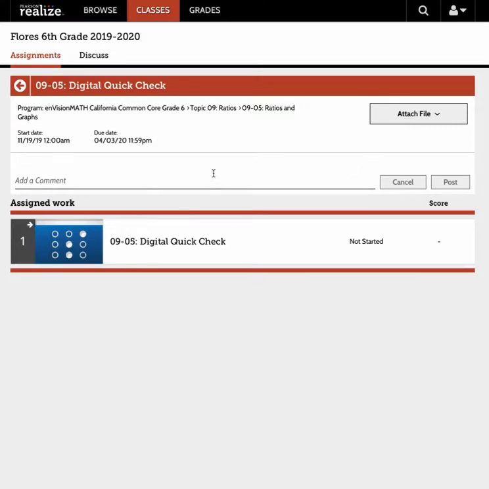opportunity to post a comment to the teacher, and that's where they can initiate conversation. They can also attach a file from either their computer, Google Drive, or OneDrive. These files can be MP4s, photos, or just text. This is a great way to upload something to your teacher that may be some work that you wanted them to see or give feedback on.